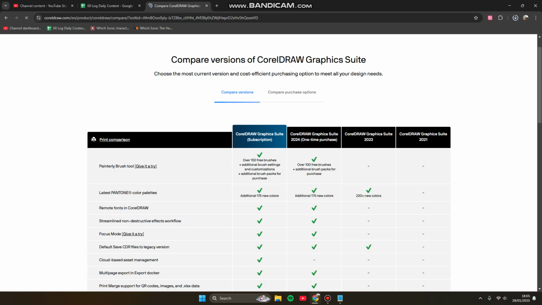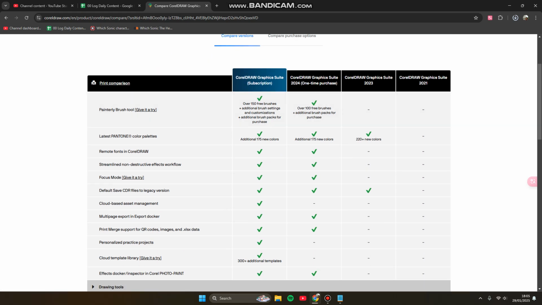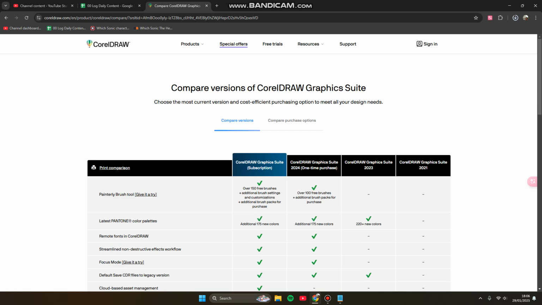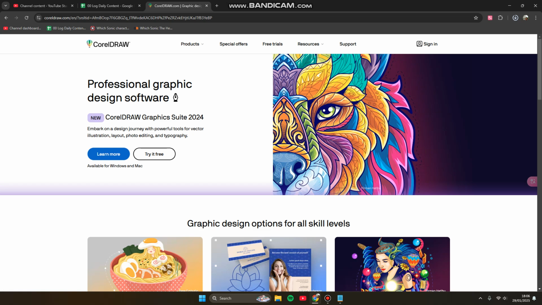So this is the comparison, like one-time purchases, subscription, the old version, and so on. And how you can download, how you can get it, you can go to the home page, and here we go. Professional graphic design software, new CorelDRAW Graphics Suite 2024. So you can try it for free before you purchase this software.